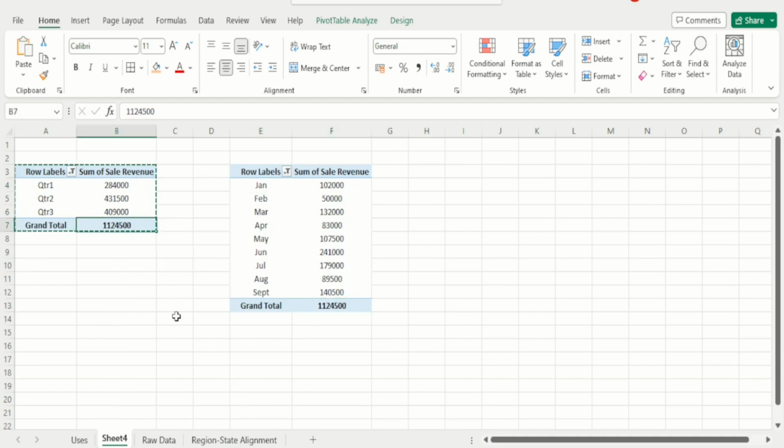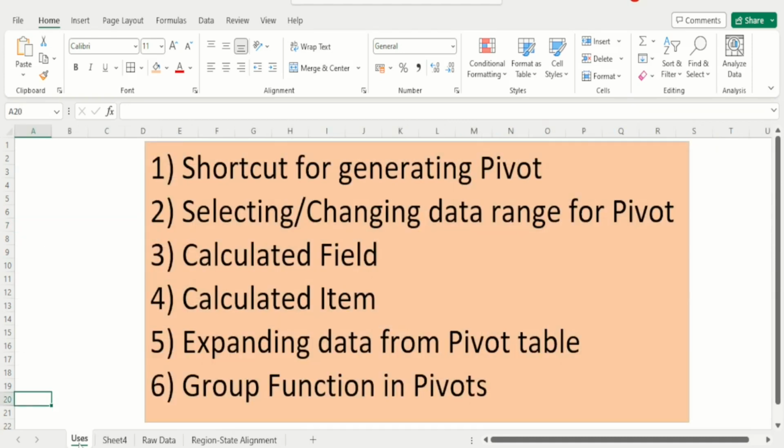So this is again one of the examples of how pivot tables are extremely useful. You're now looking at two different representations of the same thing, one by quarter and the other one by the month. So this is how you can use calculated items in order to represent or summarize and aggregate your data in a useful way. The next thing that we wanted to look at is expanding data from pivot table.